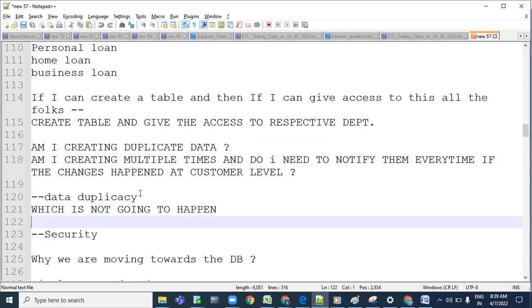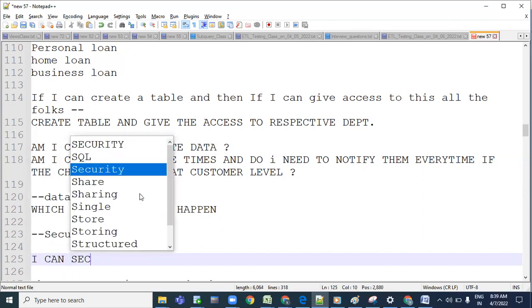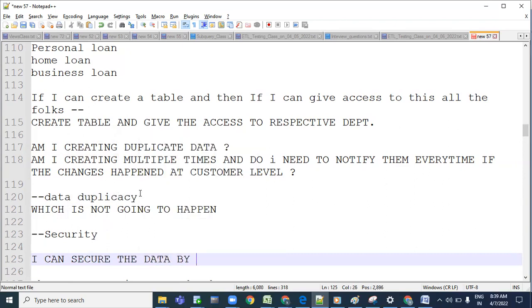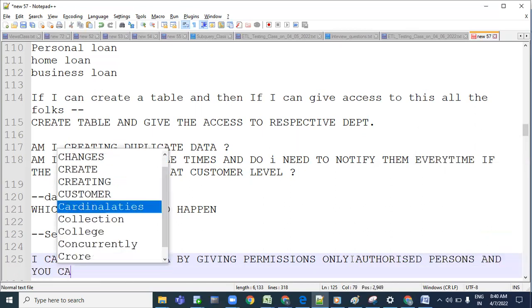Second thing, security. Now I can secure the data by giving permissions to only authorized persons. Even you can mask the data.